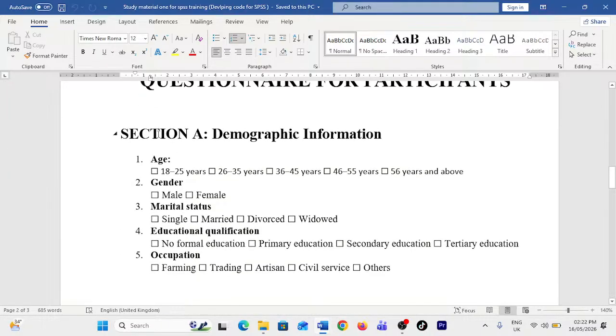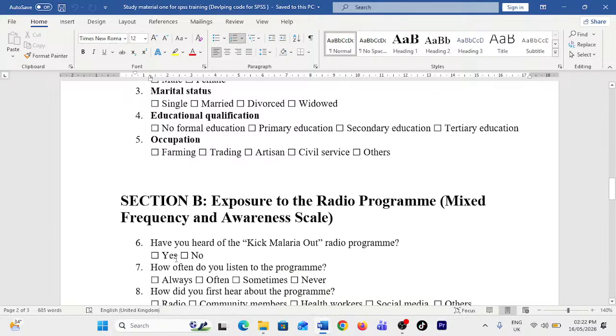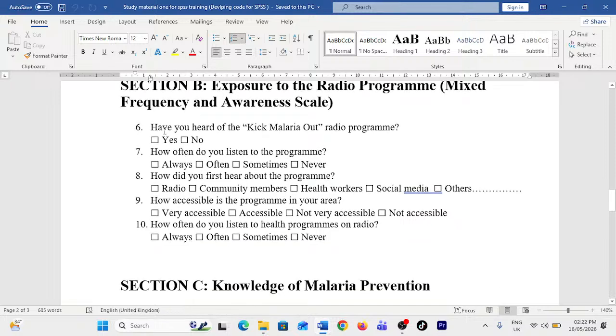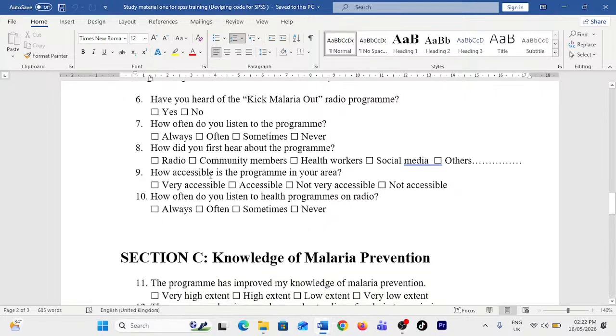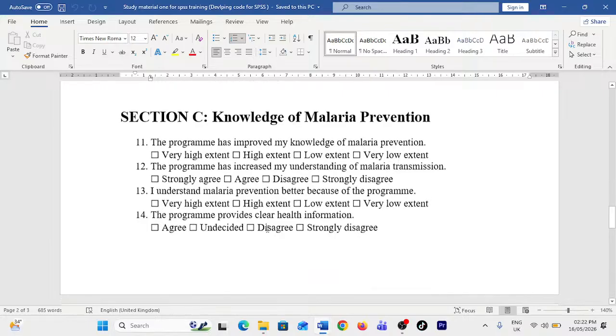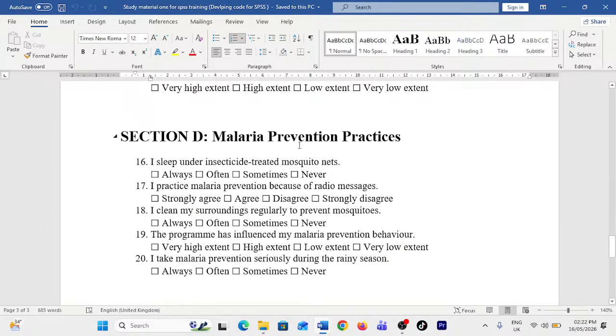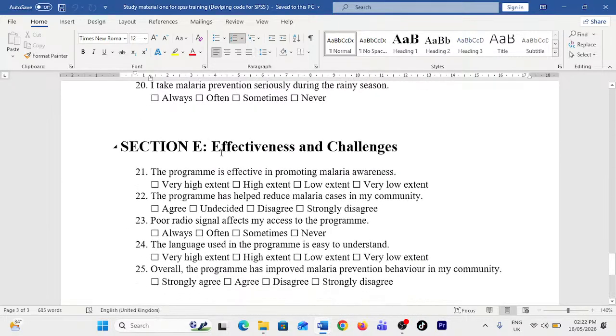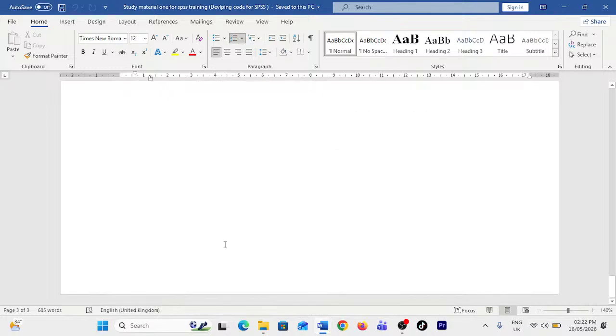Now I have this questionnaire. For the first section, I have the demographic information, which includes the age, the gender, the marital status, the educational qualification, and the occupation of those people that will be filling the questionnaire. And I also have Section B, exposure to radio program. So I want to check if they have heard of the Kick Malaria Out radio program, and how often, the frequency of exposure. I want to check the knowledge of malaria prevention. I also want to check malaria prevention practices among them, and the perceived effectiveness and the challenges faced. Those are the things we want to check.